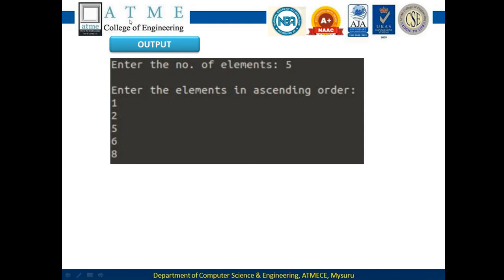So we will ask the user to enter the number of elements. If we enter 5, the program asks the user to enter the elements in ascending order, so the user will enter the elements in ascending order. Once the user enters the elements, the program asks to enter the sum. So the sum here is 9. The user enters 9, then the subset elements which compose the sum 9 will be printed.